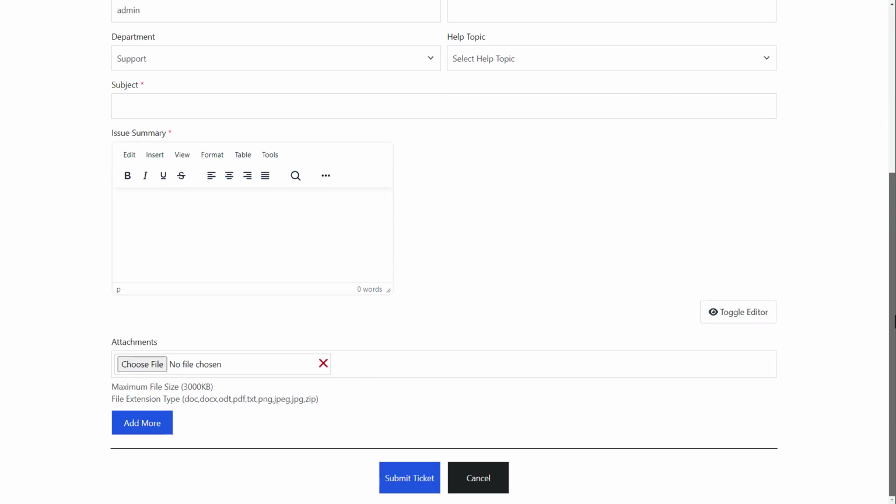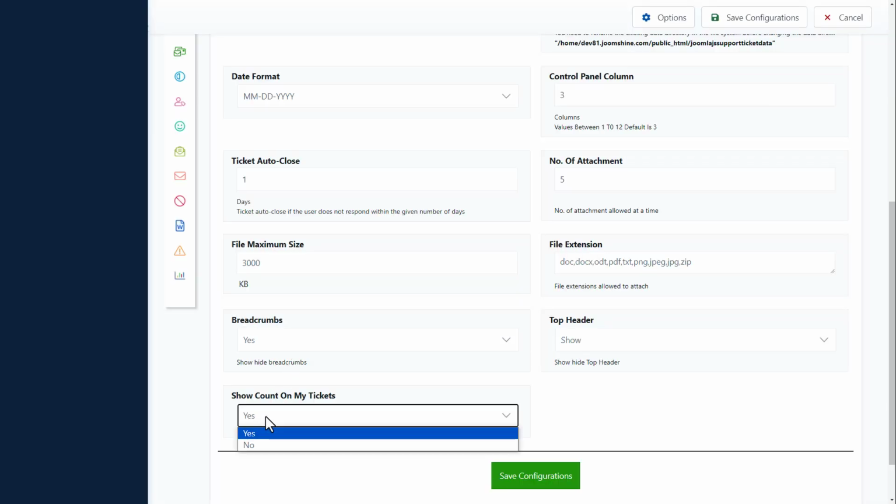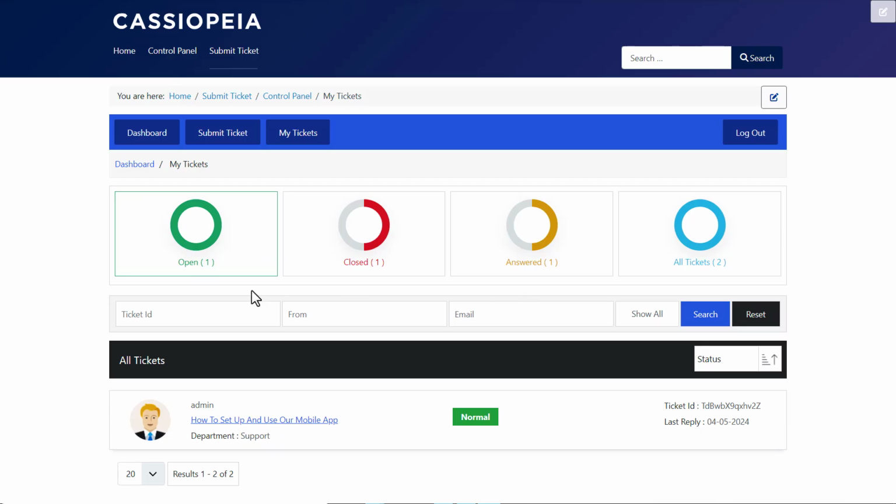The file extension type and maximum file size allowed to be attached are according to the configurations. Furthermore, you have the option to display or hide counts on your ticket page. This feature offers a convenient overview of the number of open tickets, closed, and answered, enabling quick monitoring of ticket statuses.